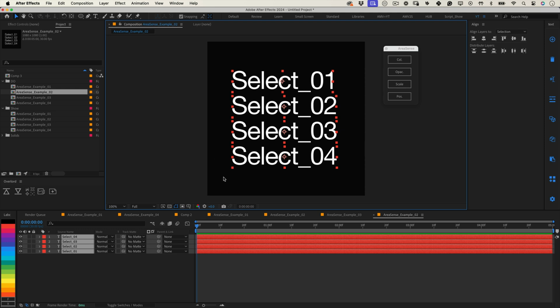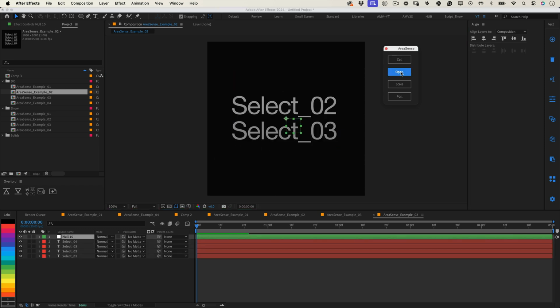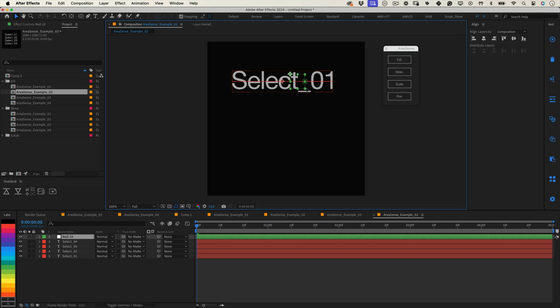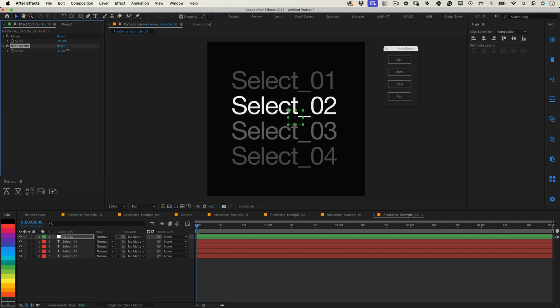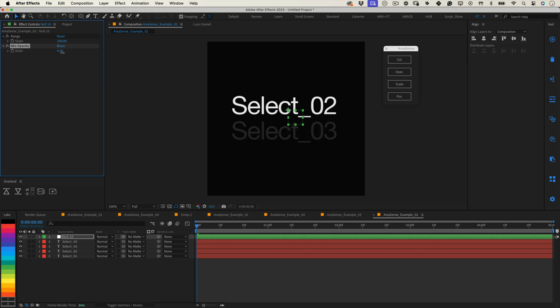Next, there's the opacity option. This is perfect for fading layers in and out smoothly, based on their proximity to the controller. Whether you're creating dramatic reveals or subtle emphasis, just set your minimum and maximum opacity values along with the range, and AreaSense handles the expressions for you.